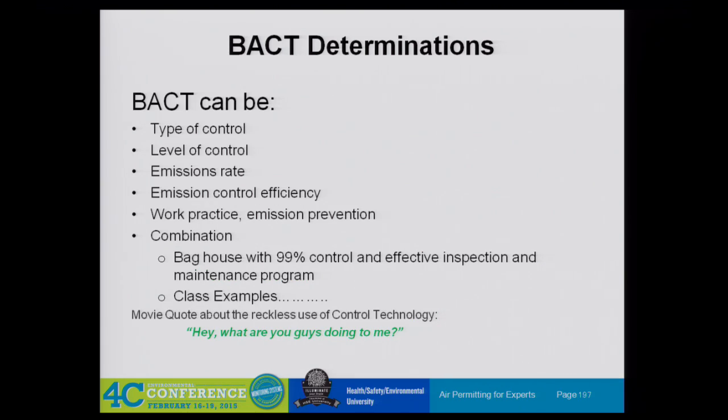Okay, BACT can be a type of control, level of control, emission rate, emission control efficiency, even a work practice or emission prevention, or a combination of these. BACT, when it was written into the original PSD rules, was really intended just to be a type of control and maybe a level of control associated with it. So you pick a bag house, you pick an ESP over a bag house, you pick a chemically enhanced scrubber over a water scrubber, because one has 99% control and the other has 90% control. But like I said, it's morphed over the years for all the possible choices and all the possible ways to enforce a specific level of control by putting in emission rates or control efficiency determinations.